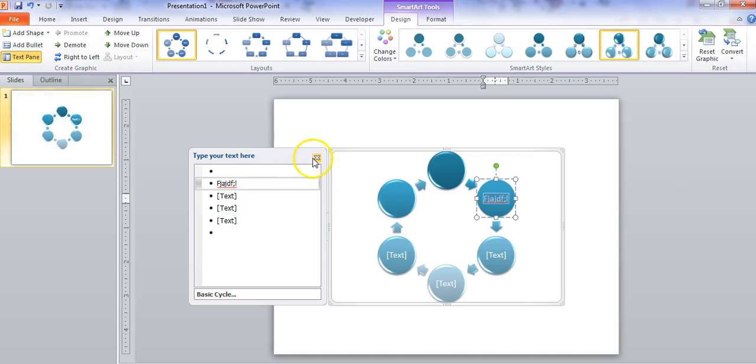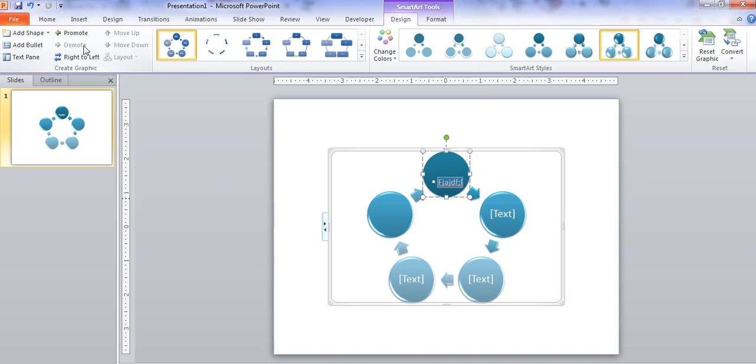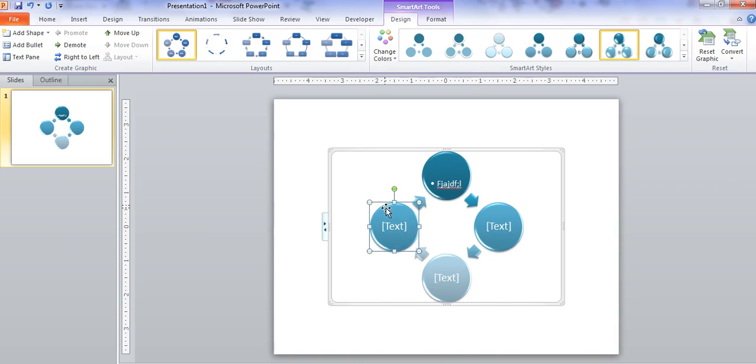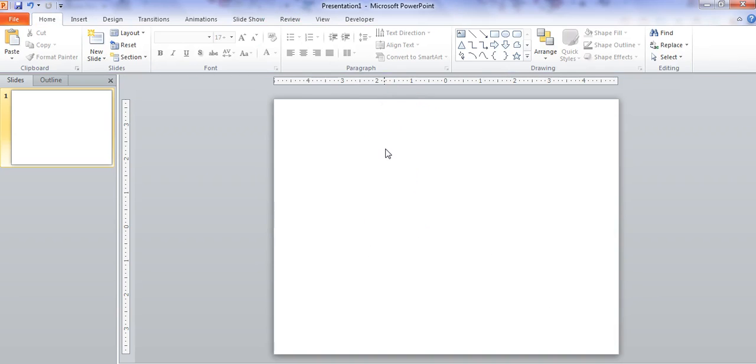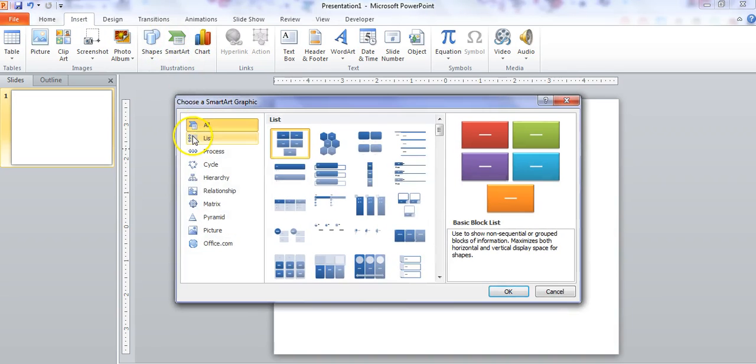Now there are a couple of other things that you can do. You can demote different things, so you can make some bigger or smaller. And then obviously you can just delete shapes as well. And when you do, it automatically resizes and it also deletes the connectors. So you see how I have this arrow here and one in between each of the four shapes. So I'm going to delete this SmartArt graphic, and I'm going to insert another one just to show you what some of the other choices are.